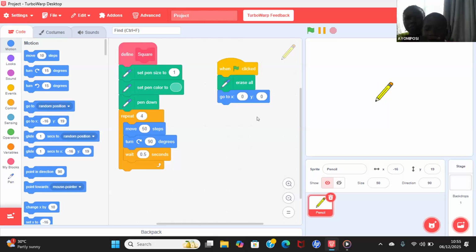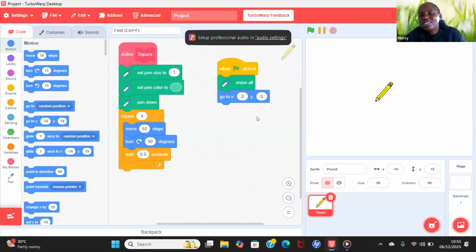Now, I've asked that my pen should be at the middle of the stage each time you want to start drawing. Instead of me saying set pen size, set pen color, pen down, move 50 steps, turn at angle 90, wait 0.5 seconds, repeat 4 times, all those things, I will not do it again. What am I going to do at this point?